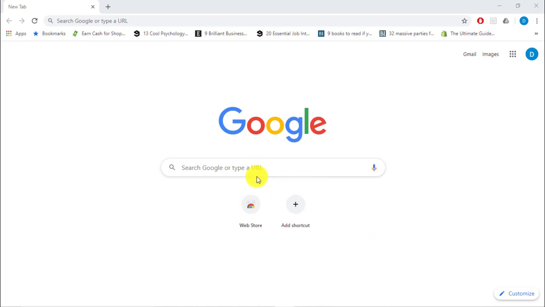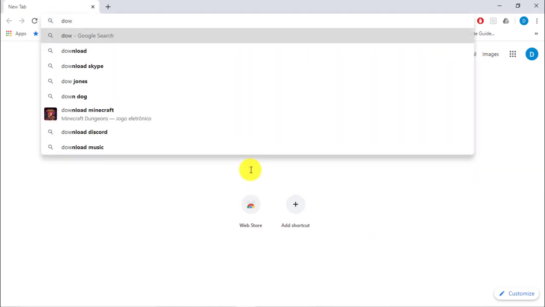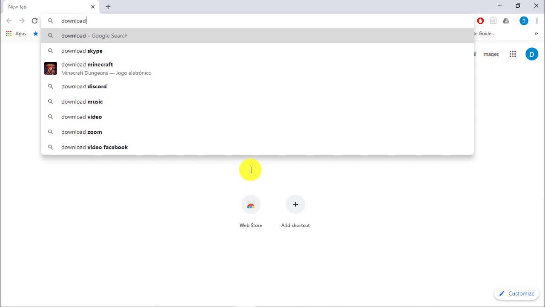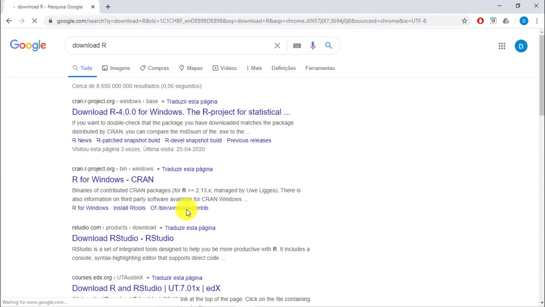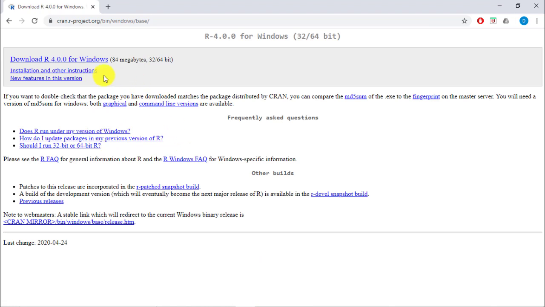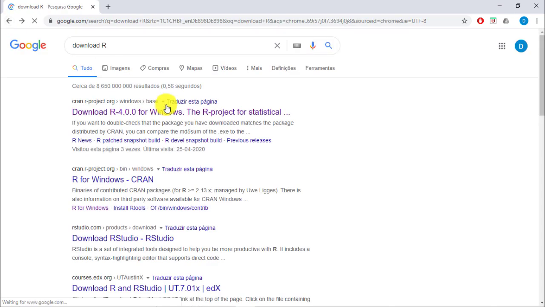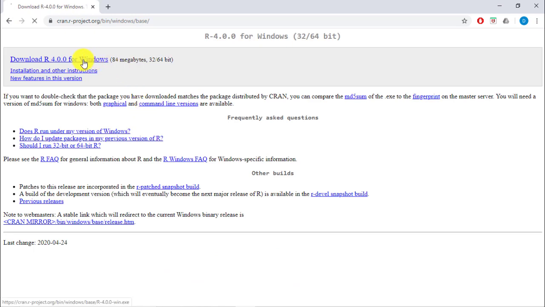The first thing that you would need is R. So if you go and Google "download R", and then you click on the first one, "download R for Windows" here, and you just click here or on download on this top left part, and then it will download, and it will be super simple. Then you just follow the regular download instructions.